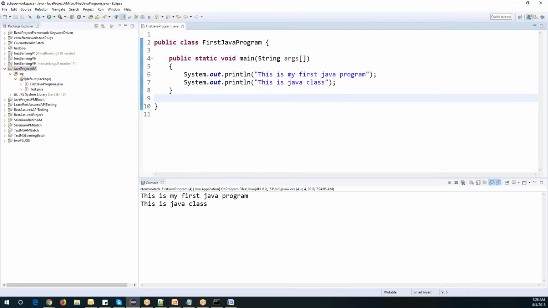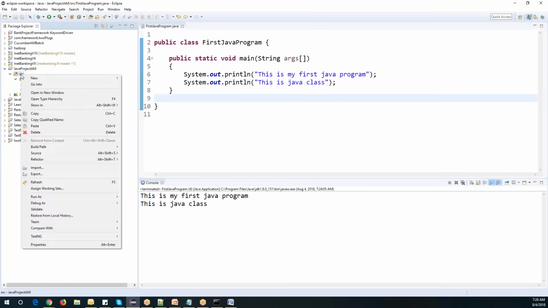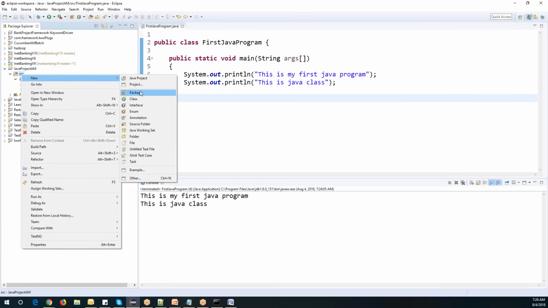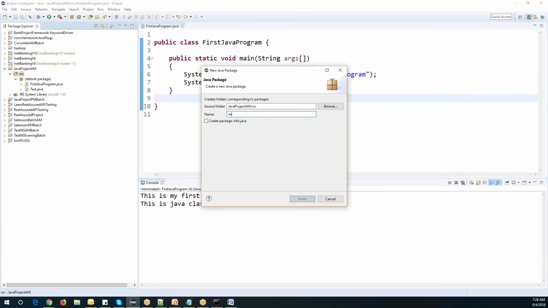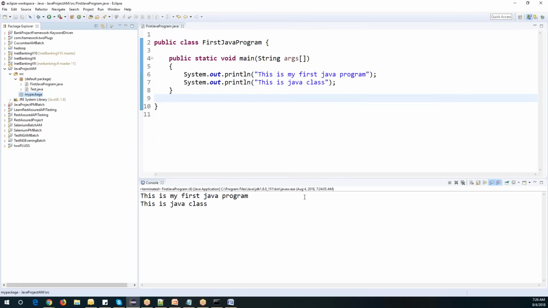If I don't create our own package, by default your programs will be stored under the default package. It will automatically come. Suppose you want to store your programs in your own package, then you have to create a new package. So how to create? Just right click on src, new, package. Here I'll give some name, let's say my package, and click on finish. Now you have created a new package here. This is your own package.